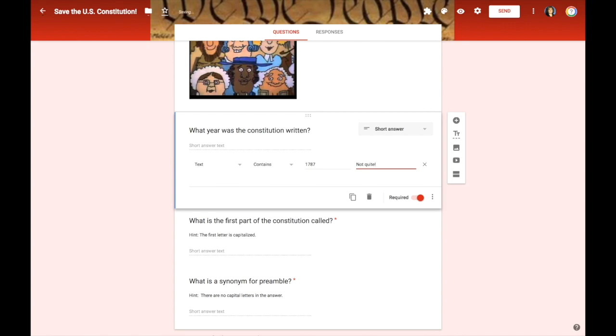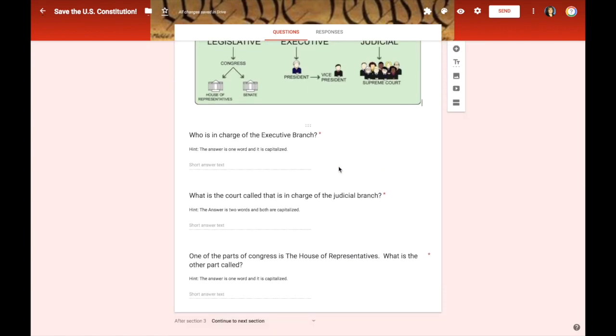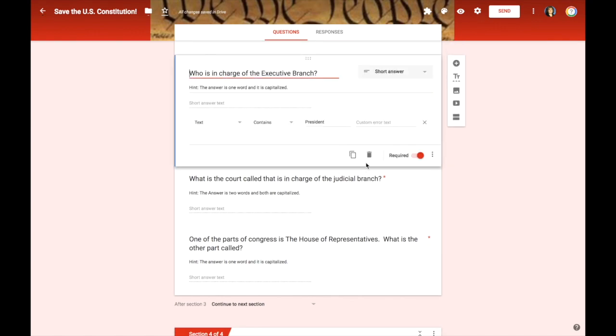You can type something simple, such as "not quite," or you can give them a hint. For instance, you might type, "Hint, this person is elected every 4 years and can only serve 2 terms," if the answer is president.